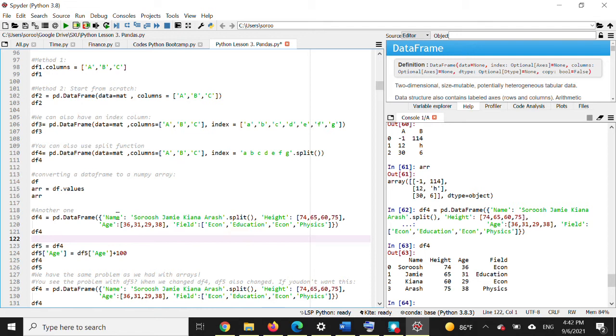So column 1 is name, and then you see the format, name, and then colon, and then Surush, Jamie, Kiana, Arash, in quotation mark, dot split, then height equals, here I have a list, and then here for age I have this, a list, and then for field I have a list, and so I have 4 lists for these, and then I have 4 rows and 4 columns.